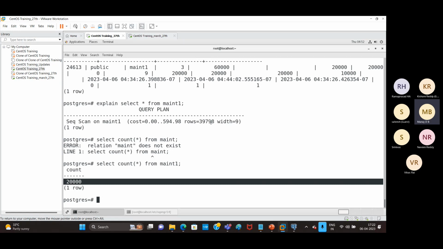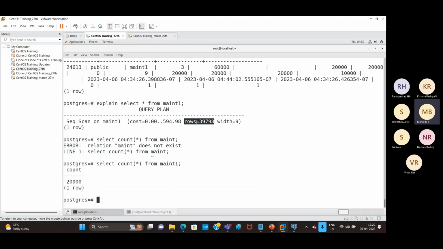Anybody have any idea? Why is it fetching that many rows, guys? The dead tuples plus current count. Exactly. It is fetching both. Whatever pages are there, the old pages, it is going to fetch those pages as well as the new records. Both it is fetching. That's why it is showing 39,798 records.